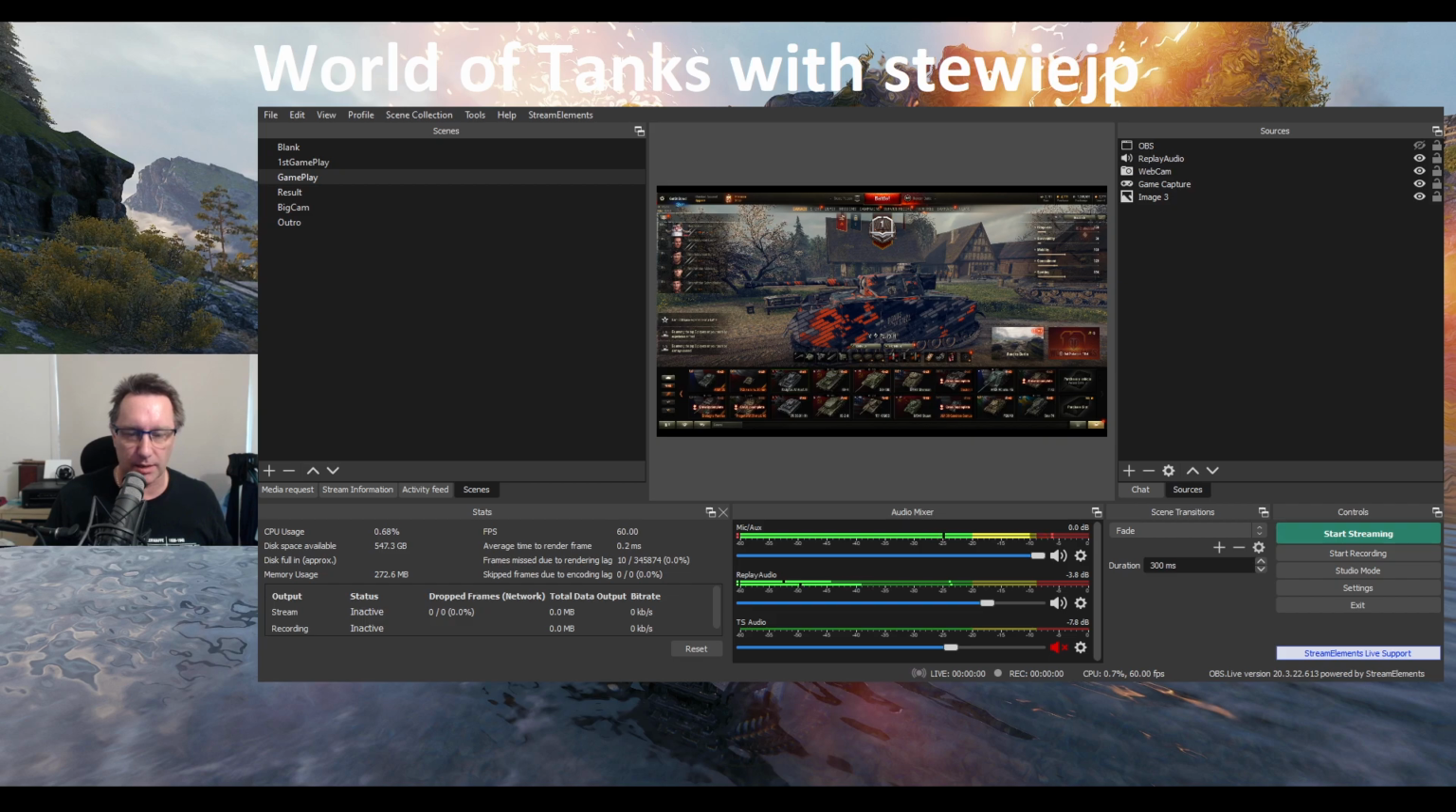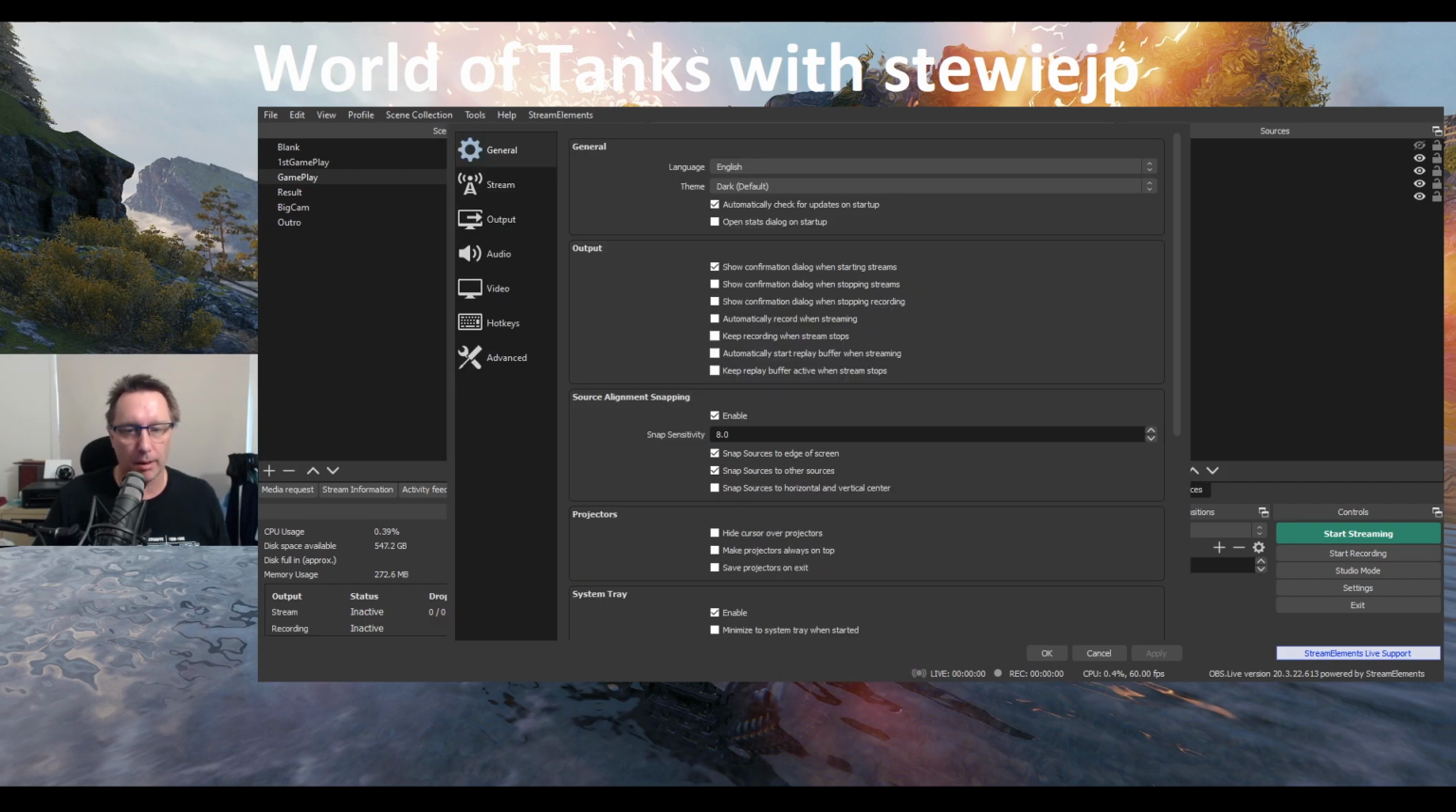Quick to the settings. Let's have a look at the settings. All you need to do is click on the settings button, bottom right hand side, and you won't be surprised when this thing pops up. It's called settings. It's pretty simple. Settings: general, stream, output, audio, video, hotkeys, and advanced. They're the tabs along the left hand side of the screen. I believe it's the same with all versions of OBS.